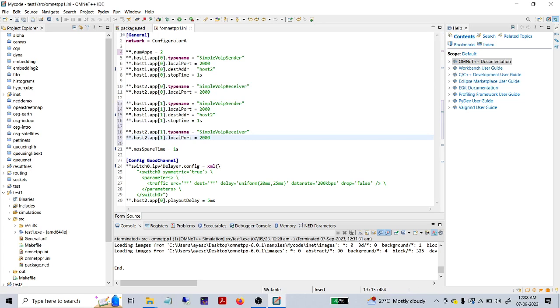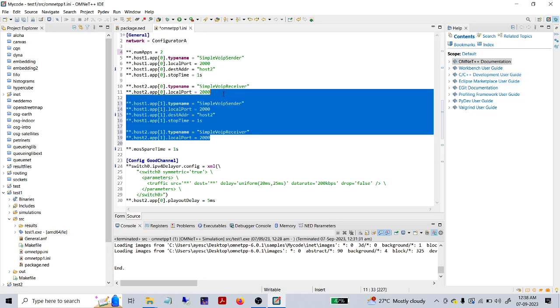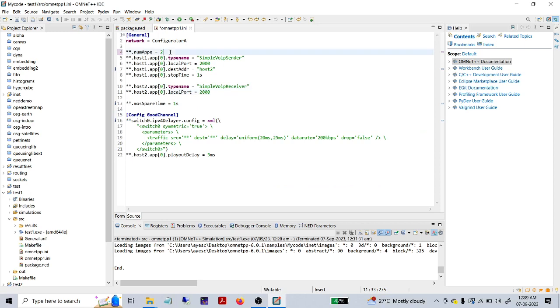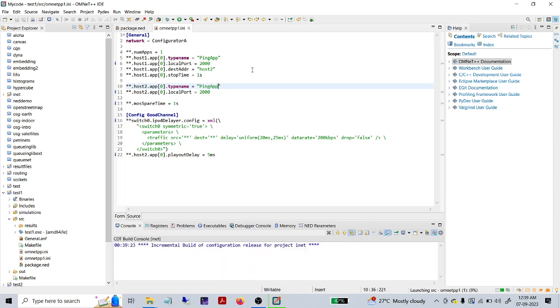because another application we set here. In another application, if you want, you can change the application details, or you can run that also. I would rather delete this one, and for the same one I just want to run a ping application. Ping application basically checks whether another host is alive or not. So to check that we are going to use the application as ping app. You can check whether it is running fine or not.